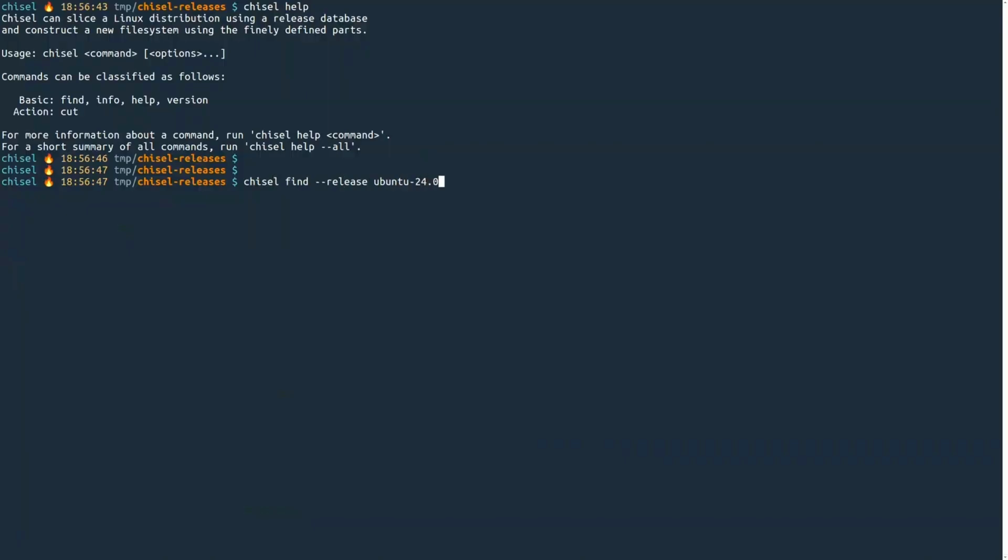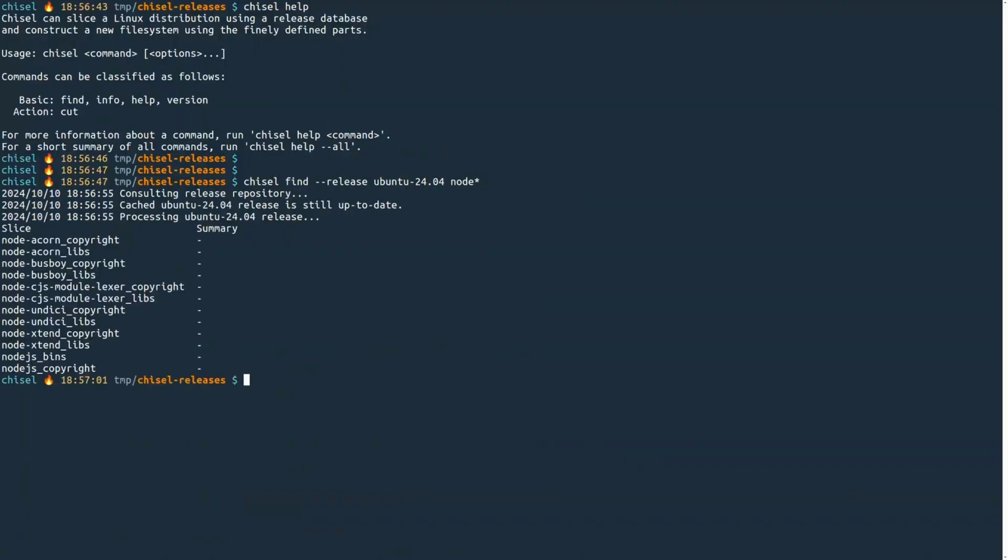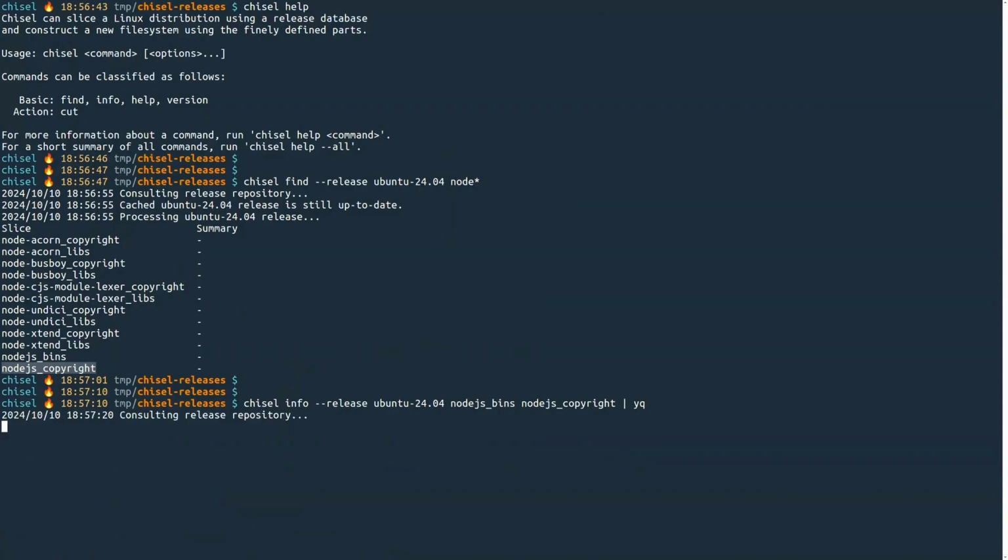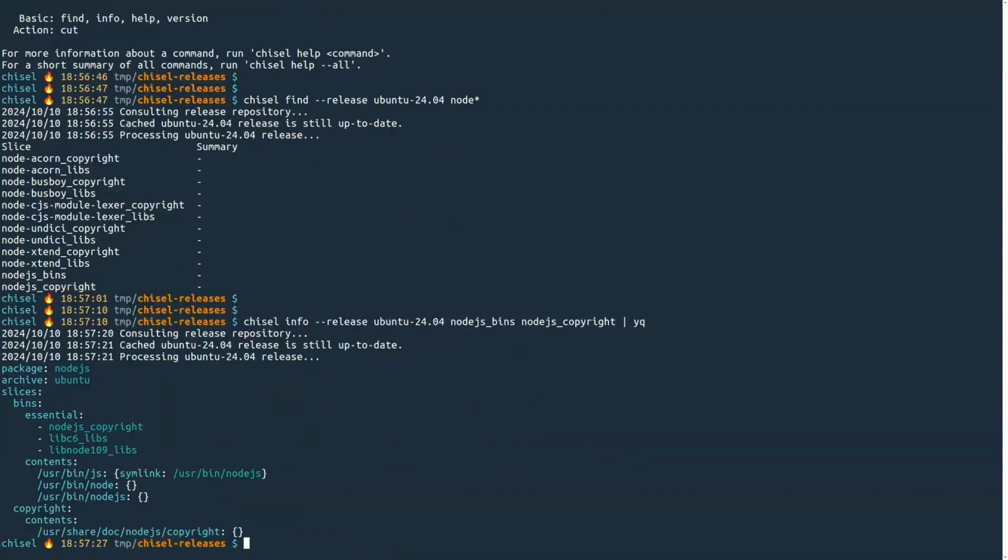And let's say I want to cut a few slices from Node.js. I will chisel find for a specific release, in this case 24.04, node. I can see that there are a couple of slices there. I want to get more information about these slices, so I want to see what they have. So I'll just do chisel info for the same release. I'll paste those slices there. This will give me the slice definitions for those 2, so I can parse these with the YAML parser.